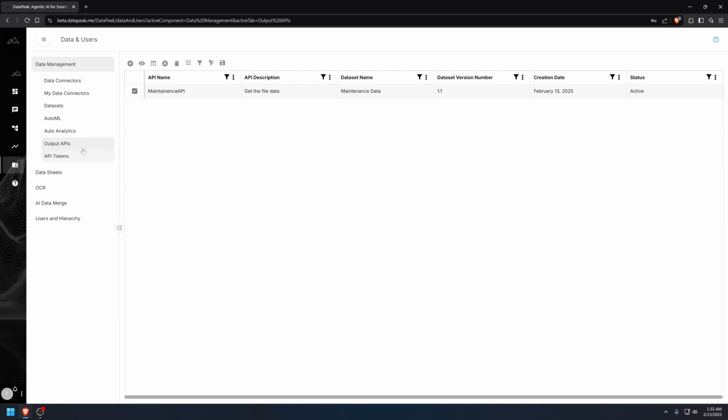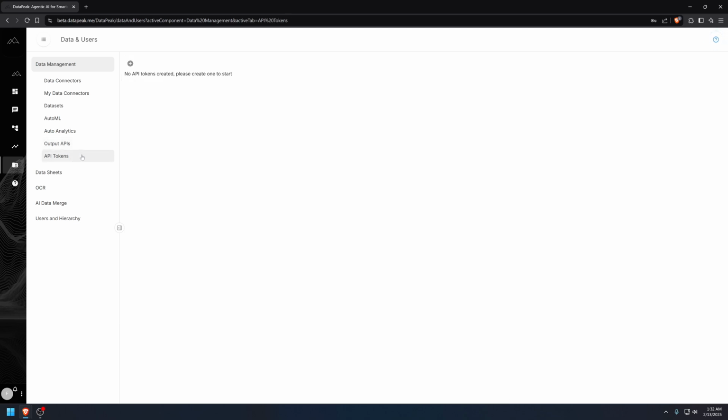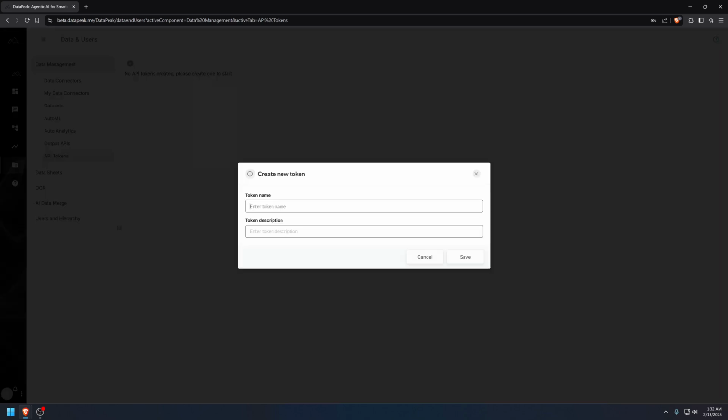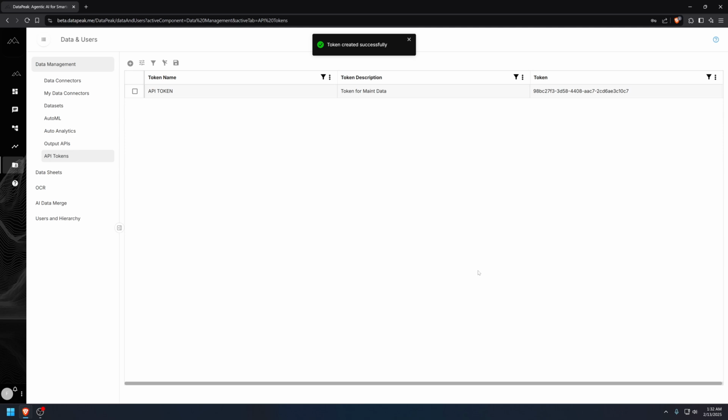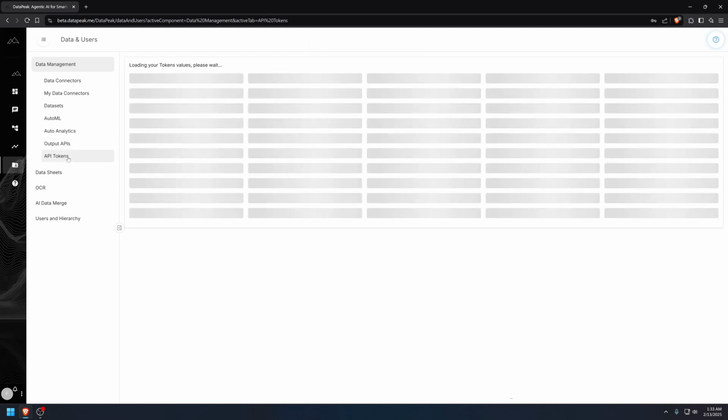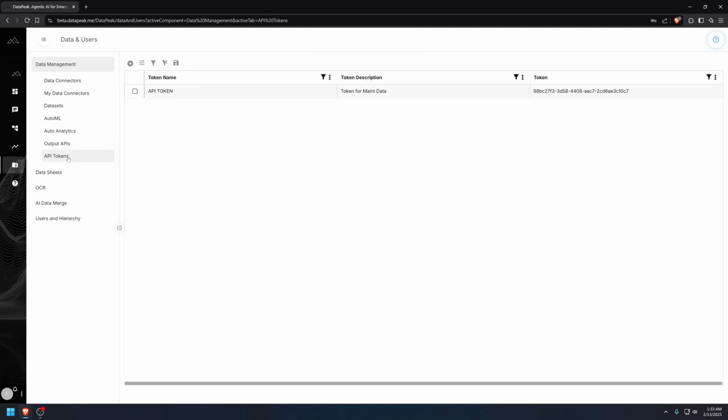The last component is the API Tokens page. This is a tab dedicated for tokens used in your output APIs. Tokens are necessary for external sites to access specific parts of the DataPeek system. To generate a token, select the plus icon and give the token a memorable name and description. After the token is generated, you'll notice that there is a token key on the right-hand side of the table. These keys are used when creating APIs on the system. Tokens can be added or deleted at any time.